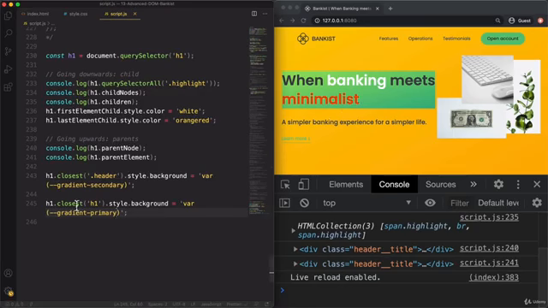So we can think of closest here as basically being the opposite of query selector. So both receive a query string as an input, but query selector finds children no matter how deep in the DOM tree, while the closest method finds parents, and also no matter how far up in the DOM tree. All right? So very important method here to keep in mind. And now let's go sideways.